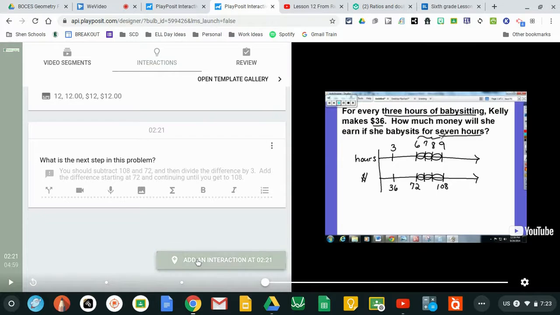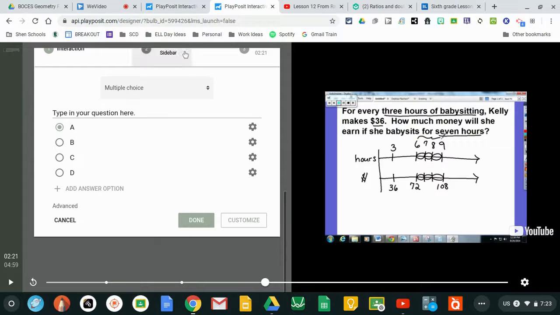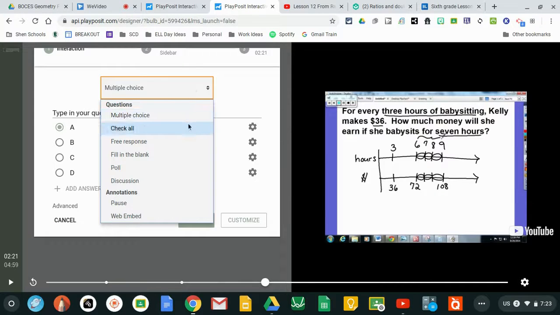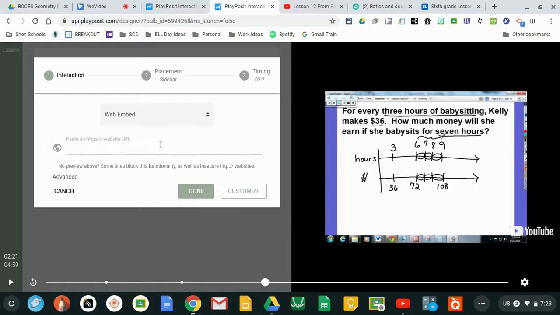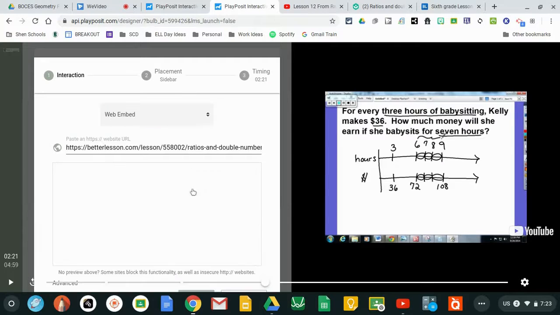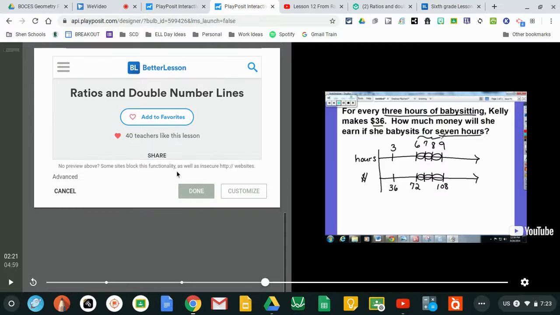I would suggest to go through and try all the different interactions. I just like the way they have them set up in the check for understanding because it actually sets you up with a template. Another one I would like to show you is just a web embed. You can paste a URL from a website, and as the kids are watching a video, a website will show up on the left-hand side.